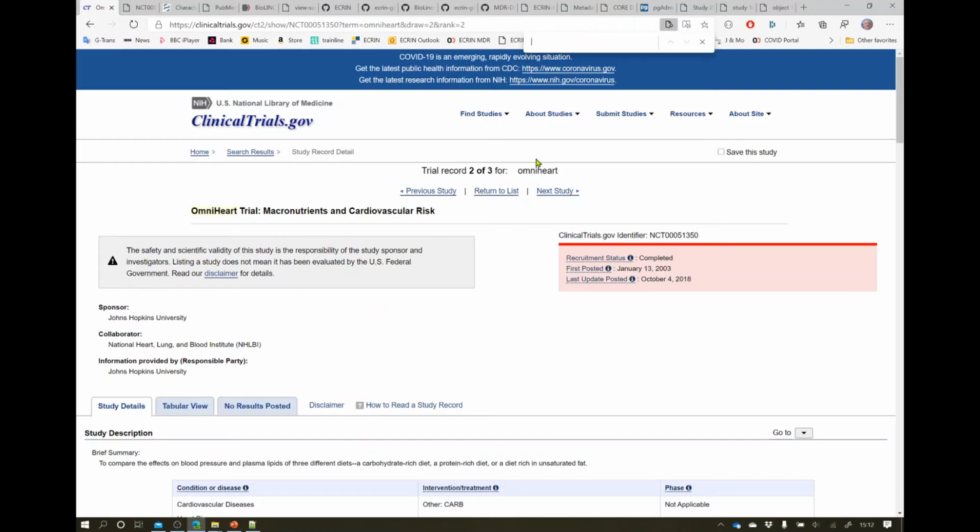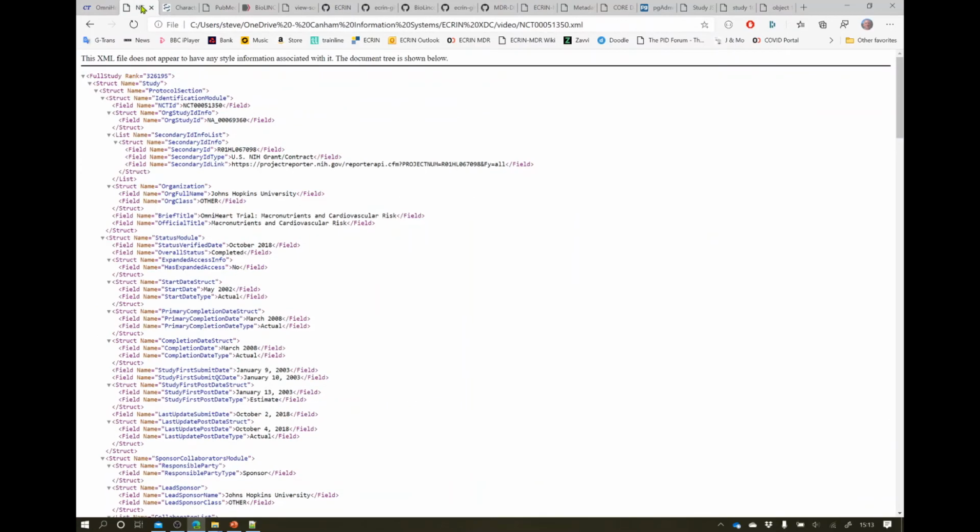Okay, so to illustrate the details of the system, we've selected this OmniHeart trial, partly because it has several linked data objects, and so it's a good example to illustrate the different aspects of the MDR system. So the OmniHeart trial has a clinicaltrials.gov entry. That's the web page. That data we obtain directly from clinicaltrials.gov as an XML file. And that happens to be the file for that study.